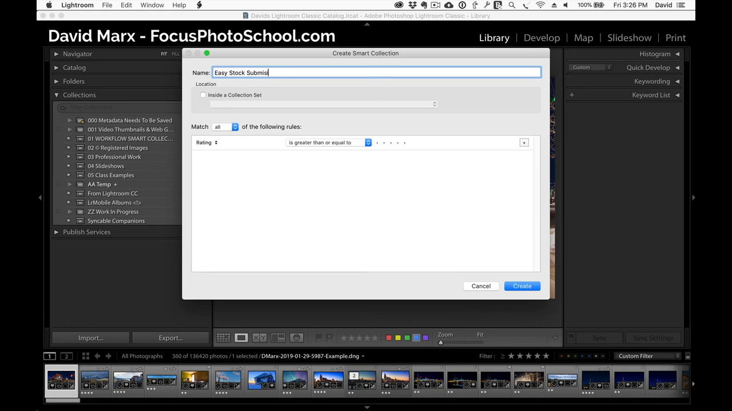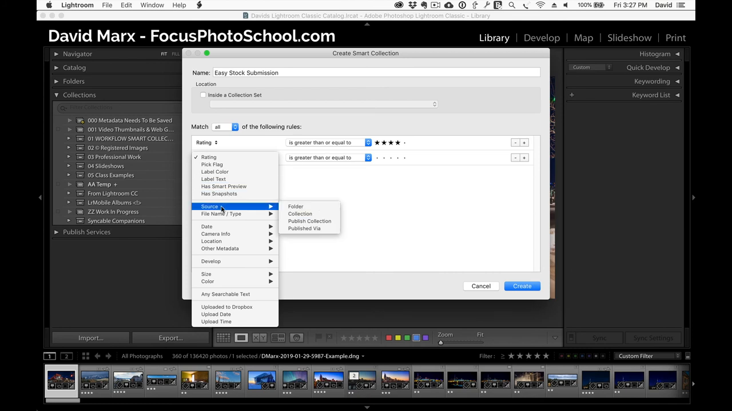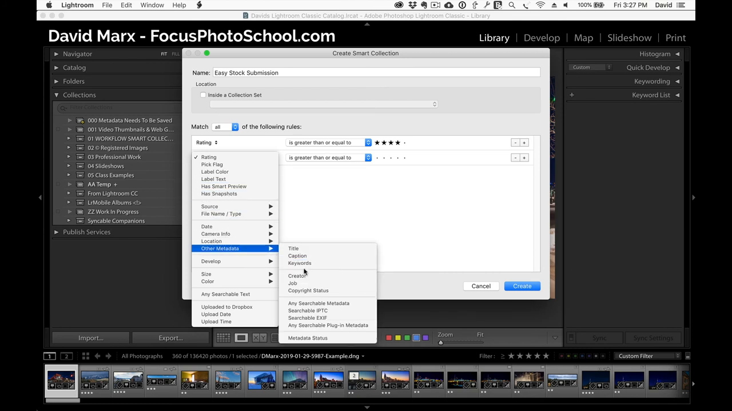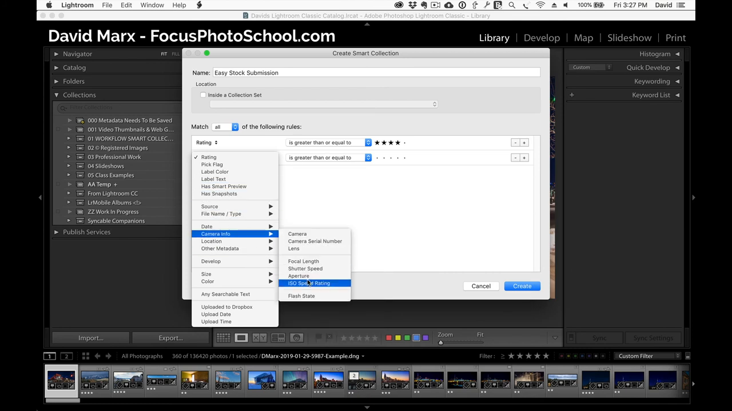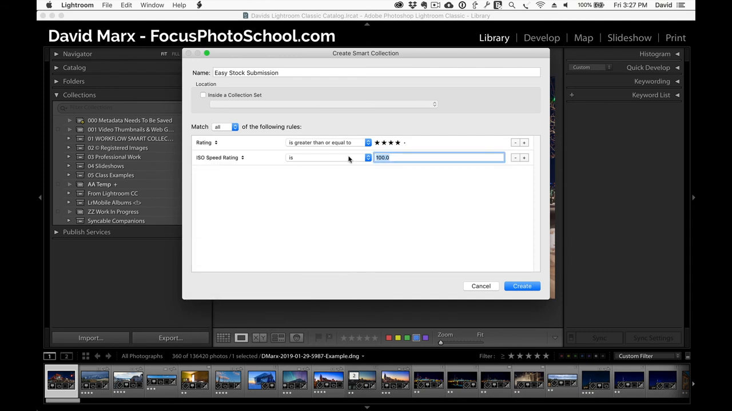submissions. All right, so what I'm going to say here is I want any photo whose rating is 4 stars or better. I'm going to say I want only photos whose ISO is lower than, let's say, 1,000, because on my camera above that, it gets noisy and they're likely to reject it. So why send them things? Why waste the time uploading files that probably won't get used, will get rejected, et cetera?